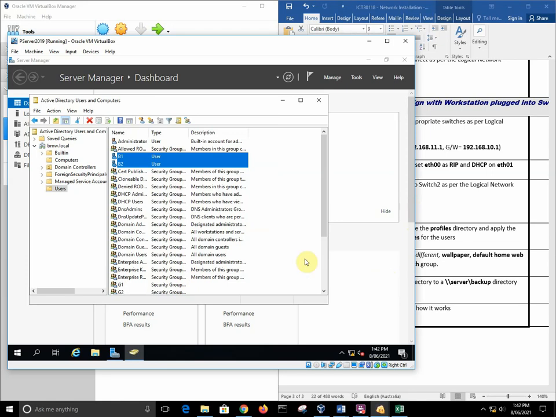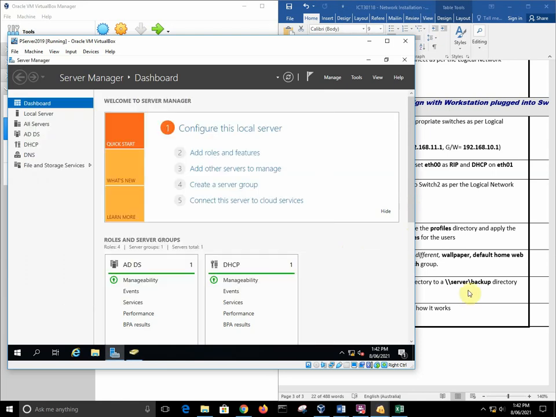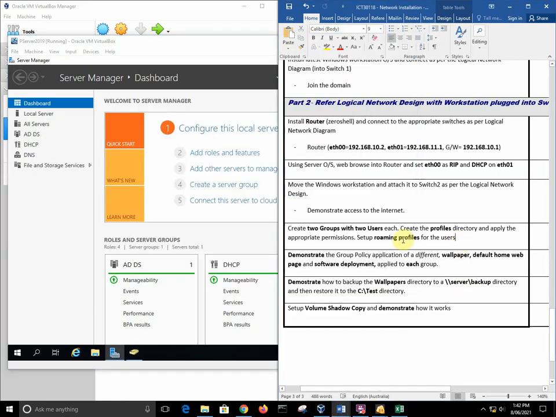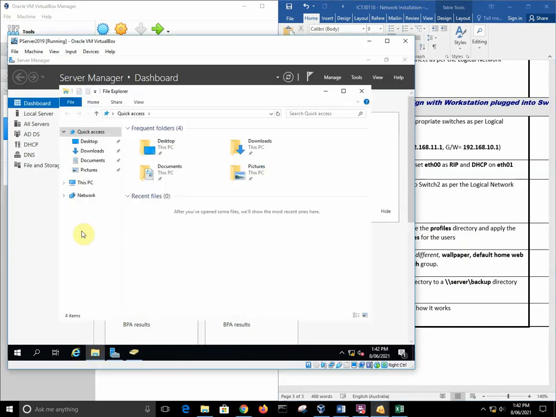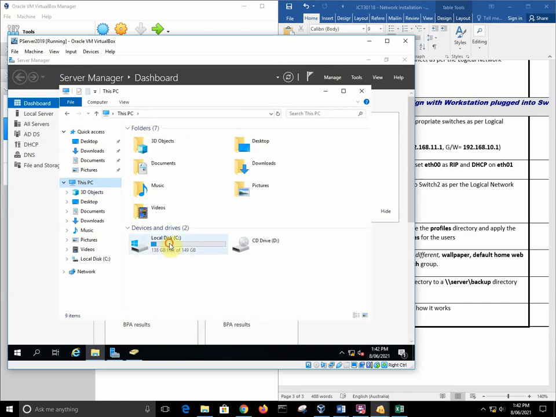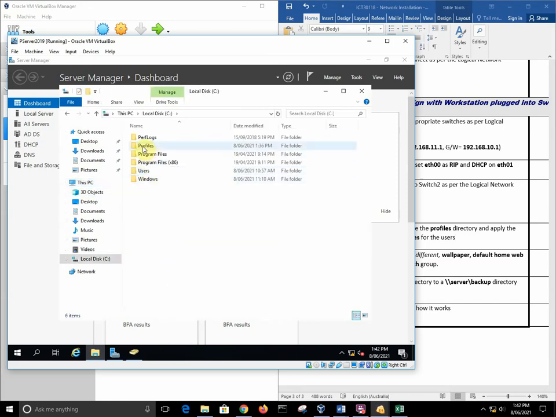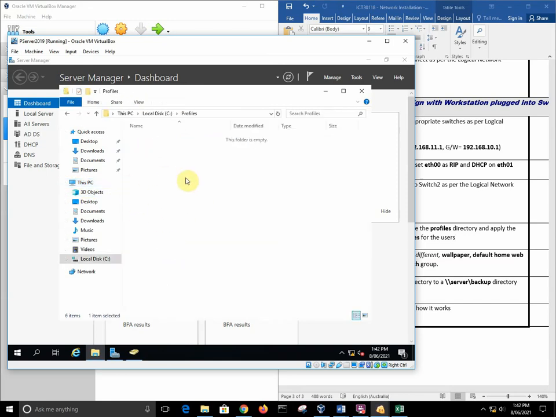Now there is another way to do this. You can do this via group policy, and that works quite fine as well. I just showed you the simple way of doing it by doing it in Active Directory users and computers. Okay, so we need to check that this is actually working. So I'm going to open up the file manager, go to this PC, and I'm going to look in the profiles directory. There is nothing there as yet.